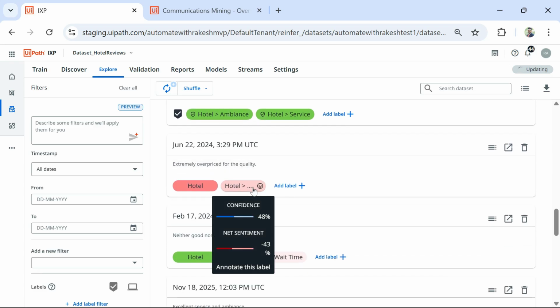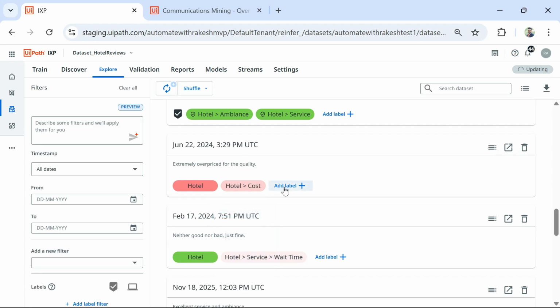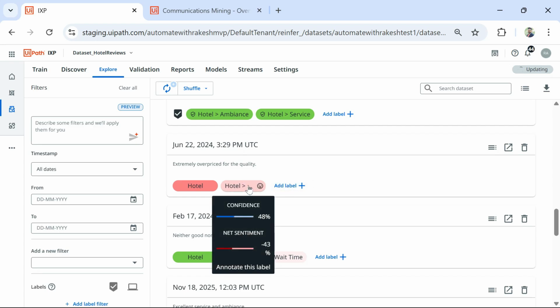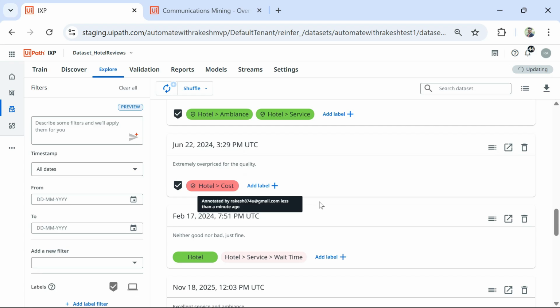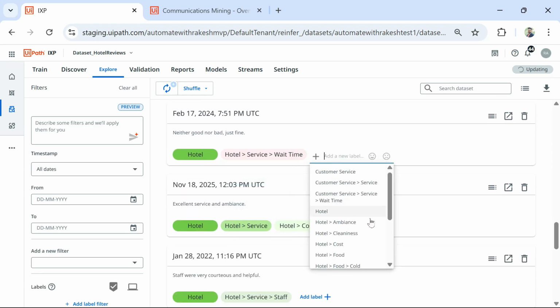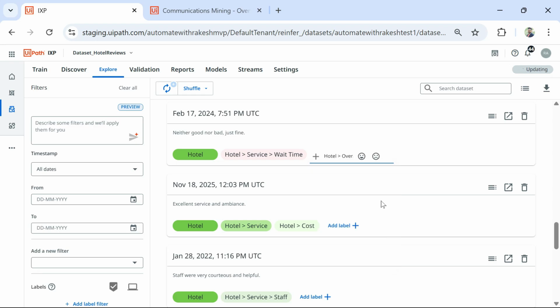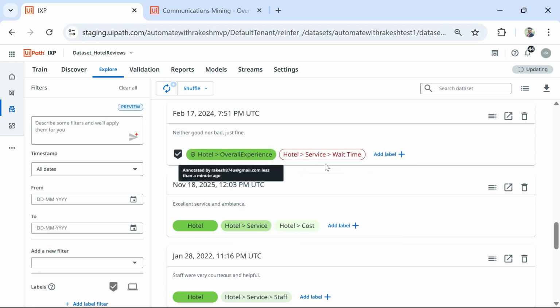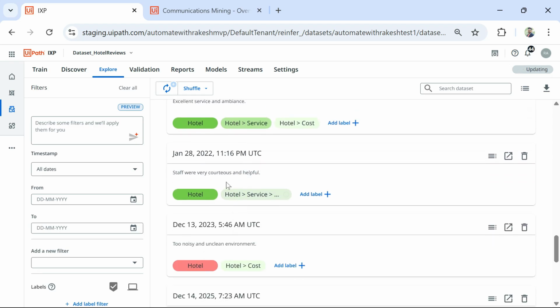So about the cost, right, is overpriced for the quality. So he's unhappy about the cost. So I'm okay with this tag. Neither good nor bad, just fine. So it is talking about the overall experience. Perfect. Okay, and I'm going to remove rest.